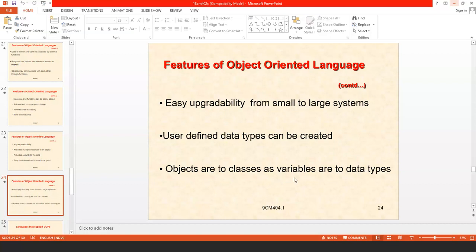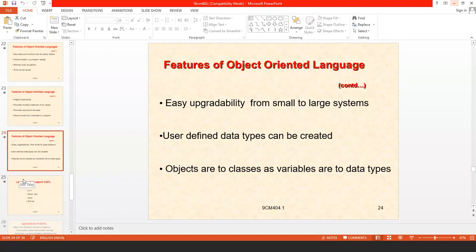Objects are to classes as variables are to data types. That is, we can create variables for the data types; likewise, objects can be created for the classes. Objects are to classes as variables are to data types. Right? Next.